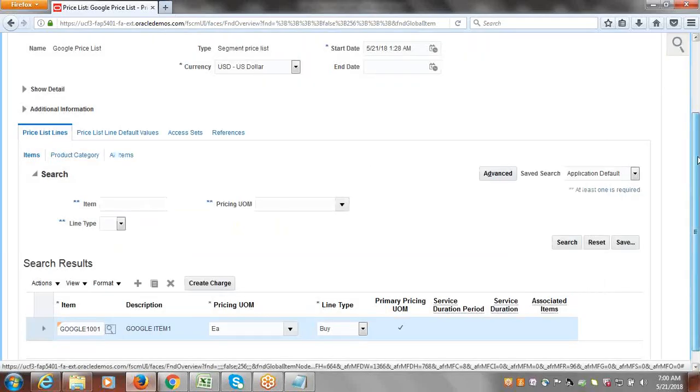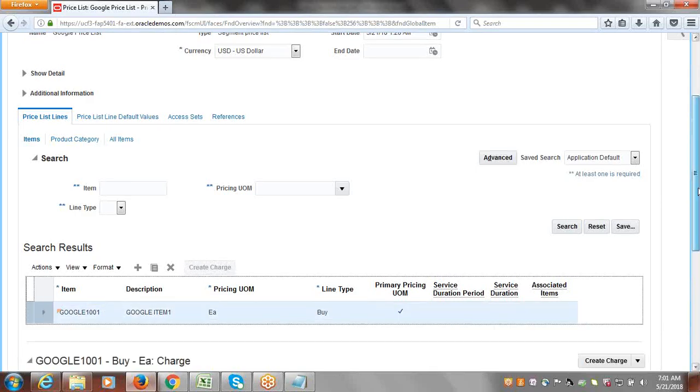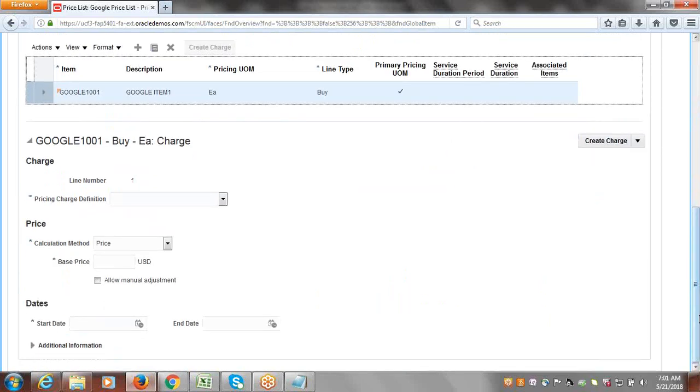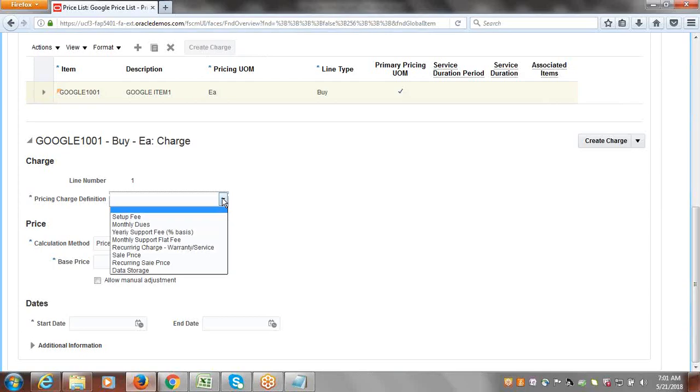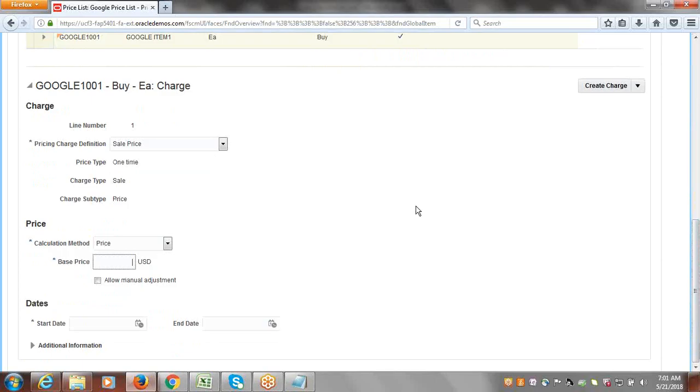Okay, scroll a little down. Okay, done, fine. So we added, just click on create charge. And it will open the fields below. Scroll a little down. Here pricing charge definition. You can say sales price, and the calculation method is price and the base price.